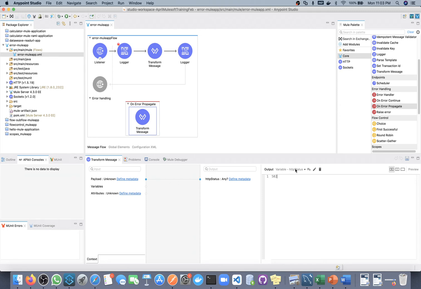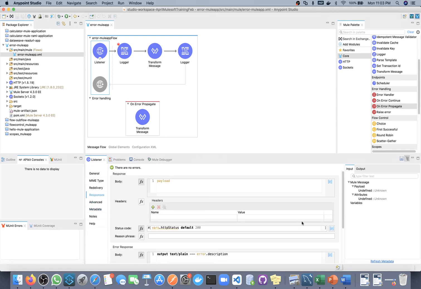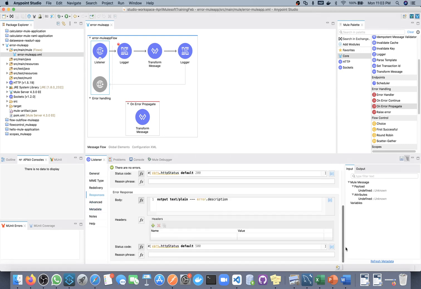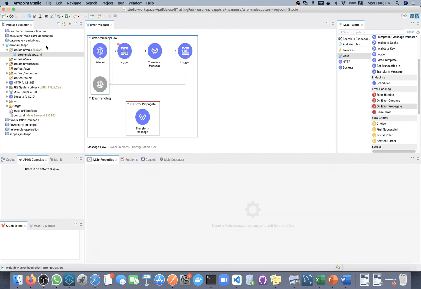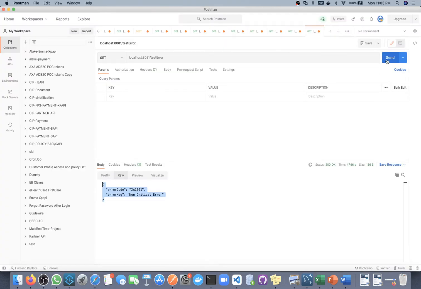So my variable is this HTTP status and my payload is this. But if you go to listener and go to response, in case of error scenario we are sending error description inside body, and we are setting variable HTTP status and default 500. So let's see what response we will get here. Let me save this, and I think we already saved this. Deployment also completed. Let me call this.